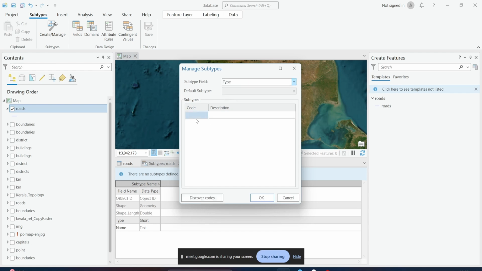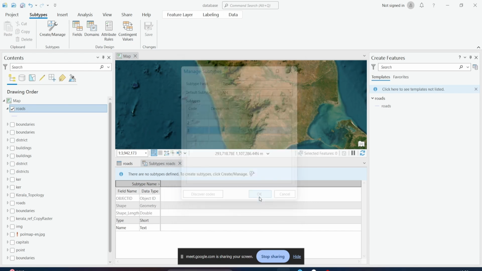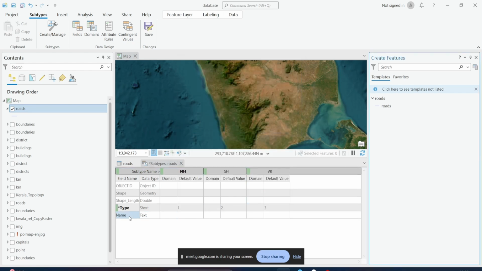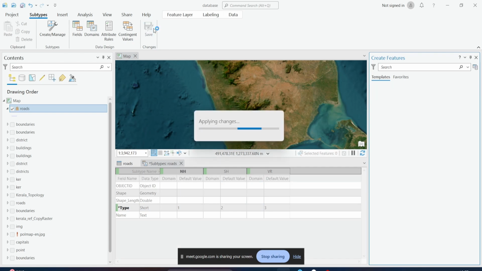So click on type, and then in here we'll have the code and description, okay? So my first code will be something like NH, second, it will be something like SH, that is state highway, right? So we have national highway, state highway, or we'll have something like village roads. So now that is done, I just click on OK, right? So we can see subtypes has been created. We have NH, SH, and VR, right? Now we just click on save.